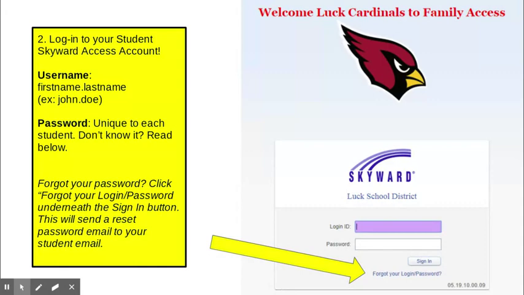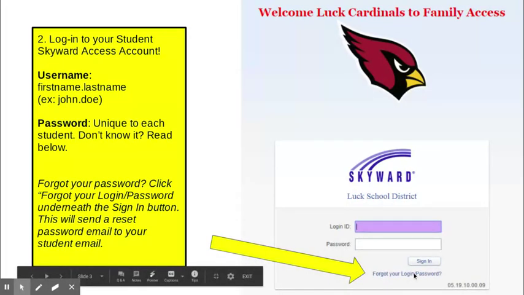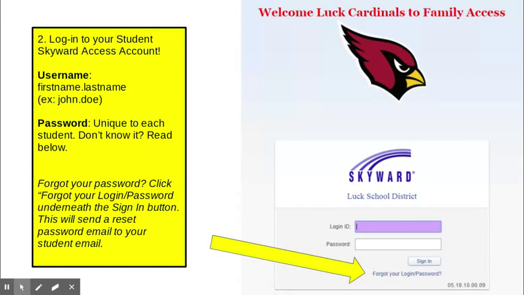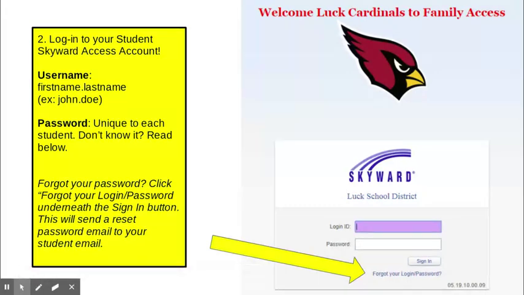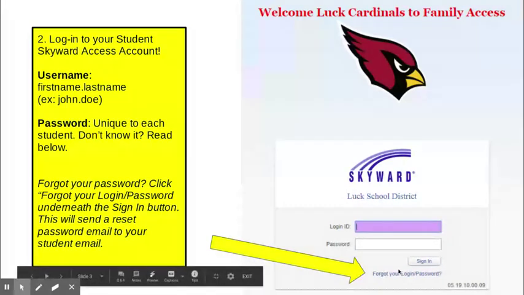If for some reason you do not know your password, go ahead and click the Forgot Your Login Password option at the bottom. You will need access to your email in order to reset your information. So click that and follow the prompts to reset your password. If that doesn't work, do see Mr. Argus, and he can help you get into Skyward.